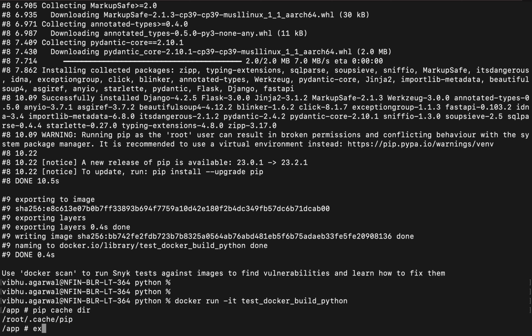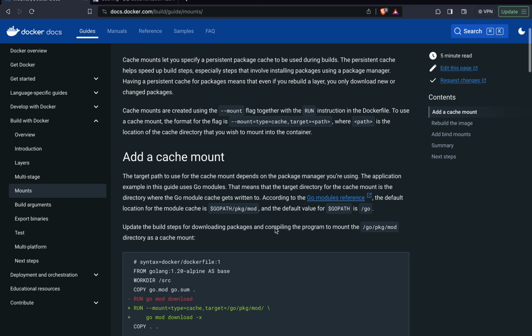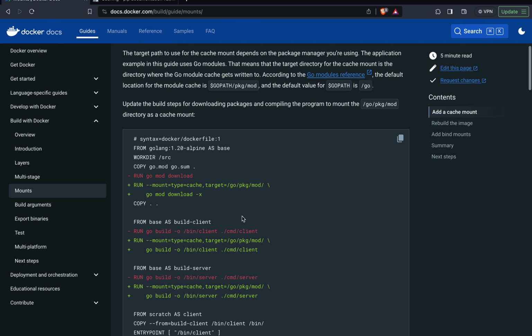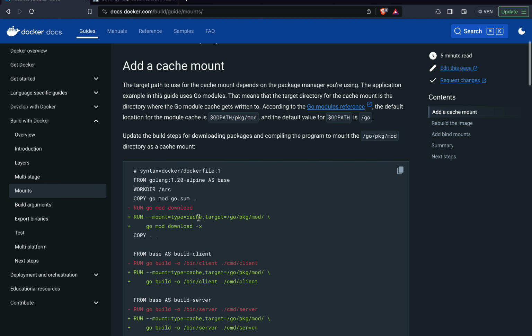Okay. So if I just exit this, now Docker has this mounting thing. Mounting is just a temporary mount which Docker creates, and it persists the things which are to be cached. For example, this is a mount of type cache. So it would persist whatever has to be cached for next builds, for subsequent builds. And target is just the place where we want the cached volume to reside within the container.